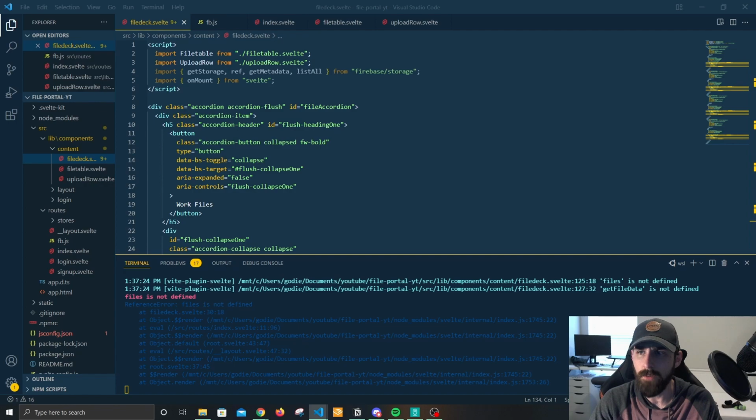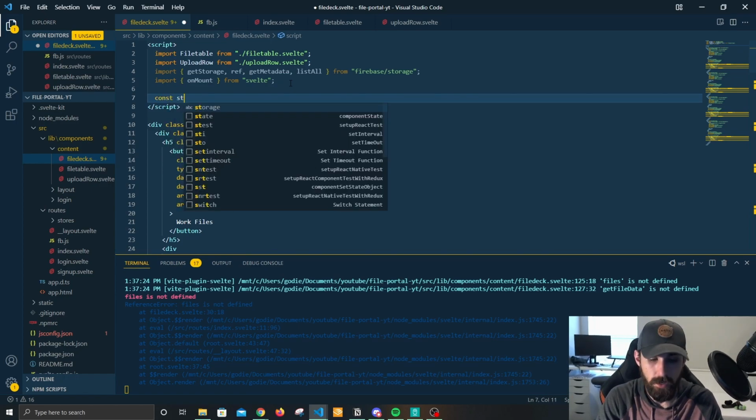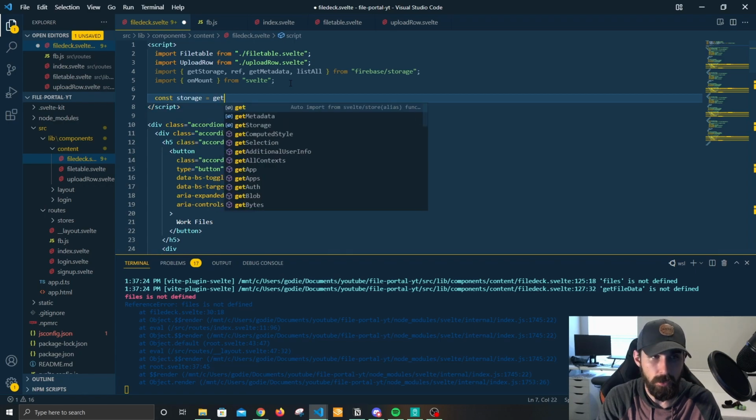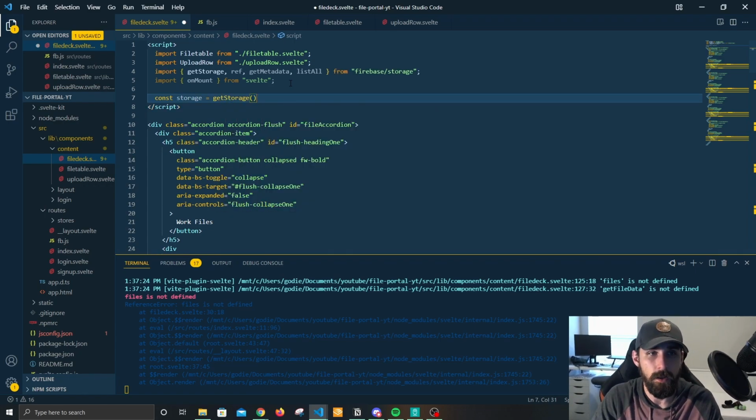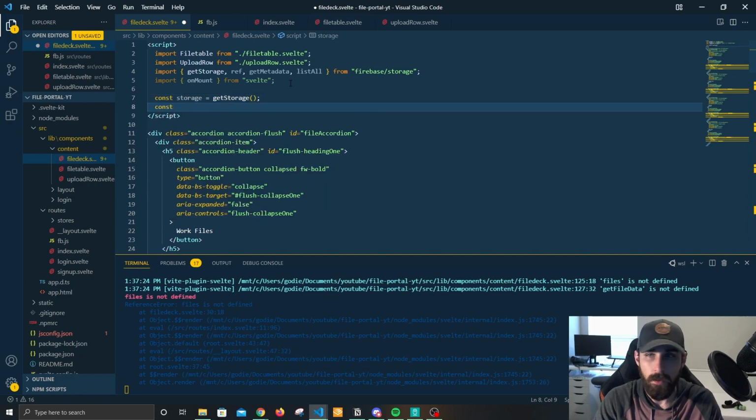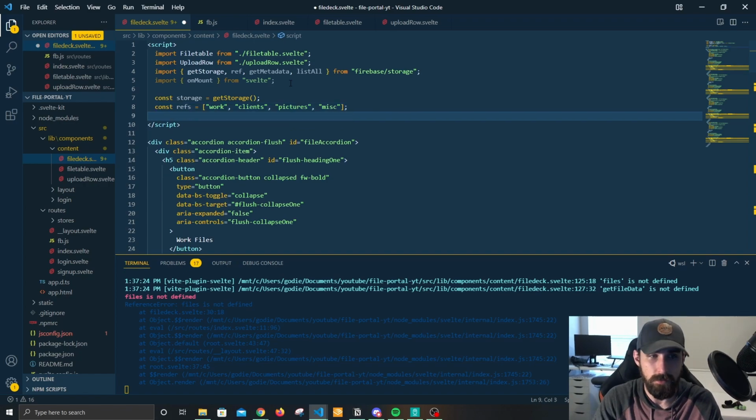So in file deck, we are going to go below our imports here, and we're going to start with a constant called storage, and we're going to use getStorage, and that's from Firebase. And then we're going to have a constant called refs, and this is just an array I created with the names of my folders, and then I cycle through this array to get each of my references for my storage buckets in Firebase, and I'll show that in action in a second. Now, these may be different if you want different folders, or you may want to find a way to dynamically create and delete folders. Here I have static folders set just for the purposes of this video.